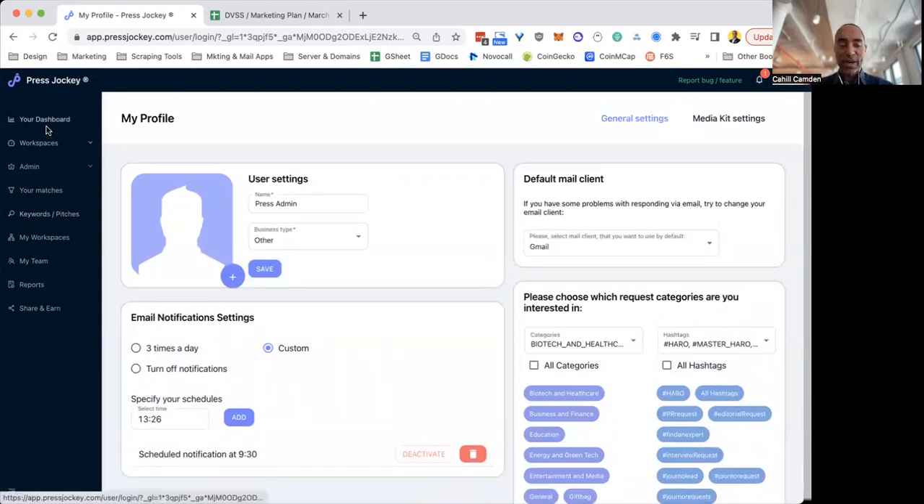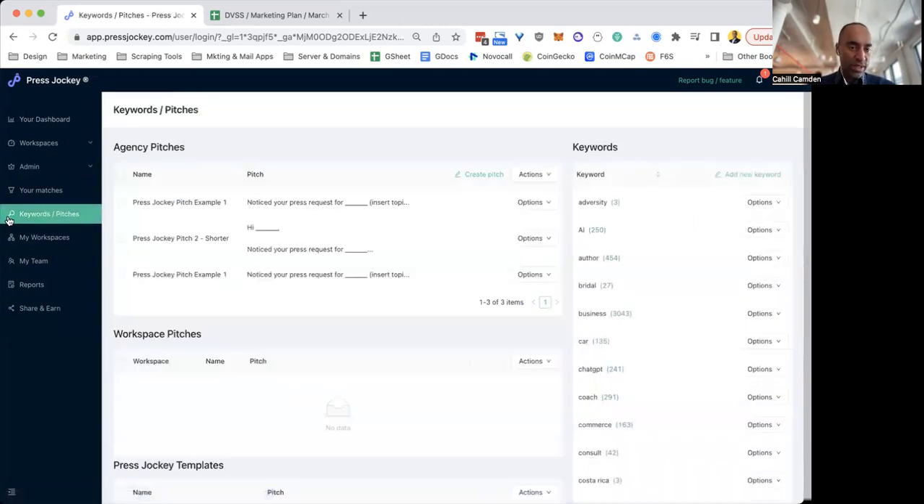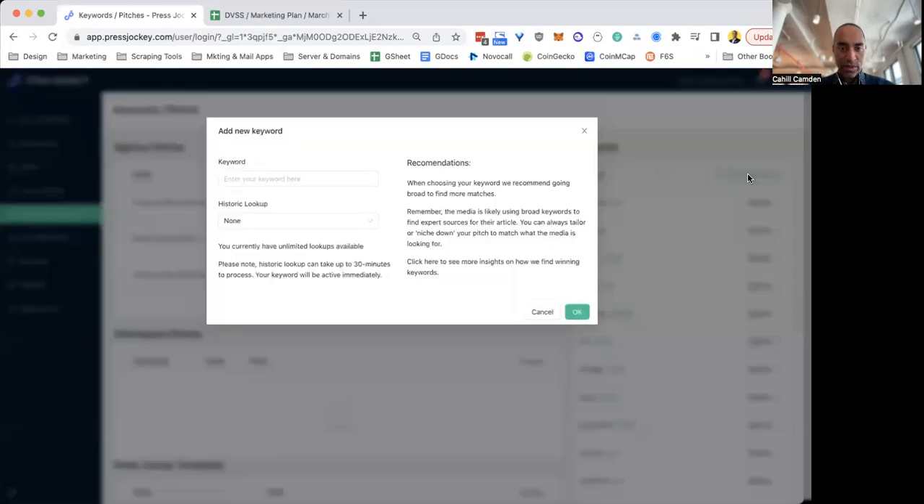Let's take a quick look around to see a little bit more. Okay, you can click on this keywords and pitches to add keywords. So you can add new keywords, and you can use the historic lookup to look backwards and see what matches have come before this point today or this point right now, okay?